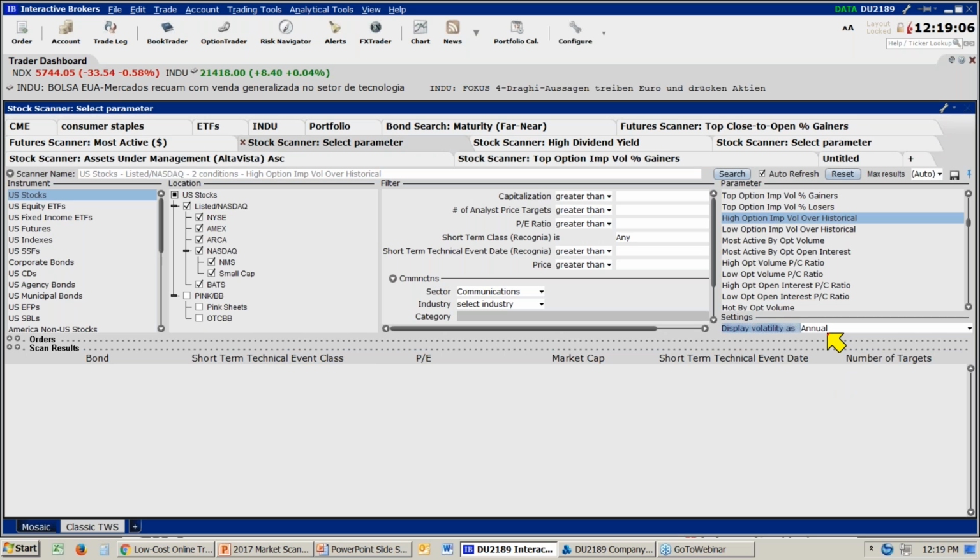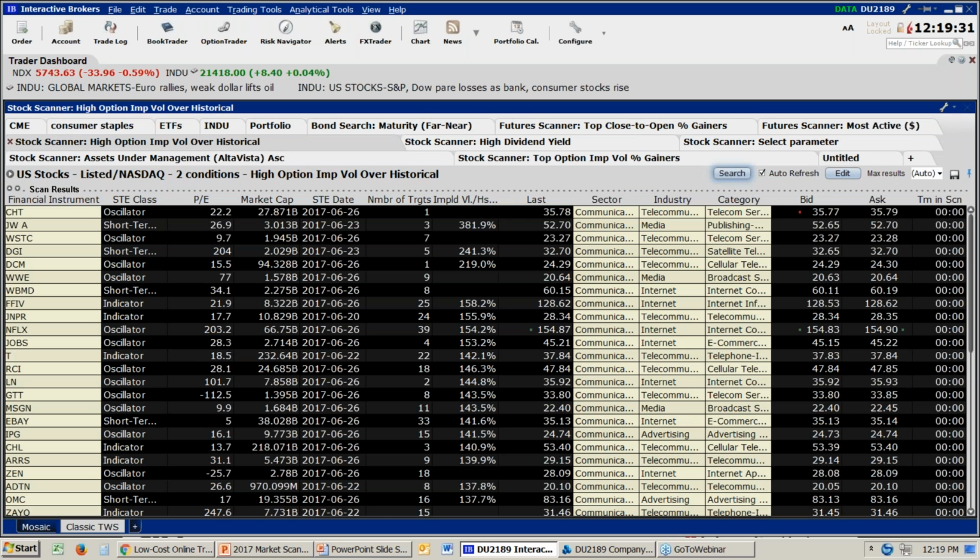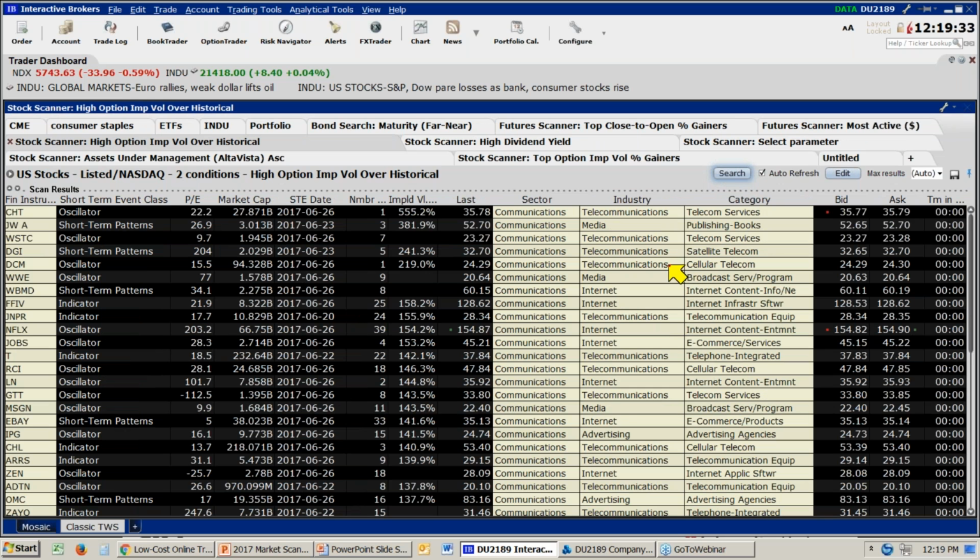Now, once I make that selection, notice here at the top of this window, you'll find all of the criteria that you've used. We've started off with U.S. equities. There are two conditions, and these are the parameters that I've set. Now, notice over to the right-hand side, there is a search button. Clicking that search button will then pull in all of that information into the scanner criteria.